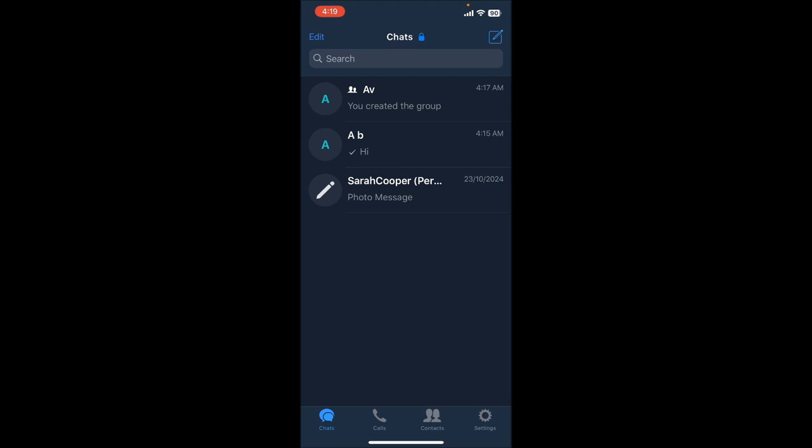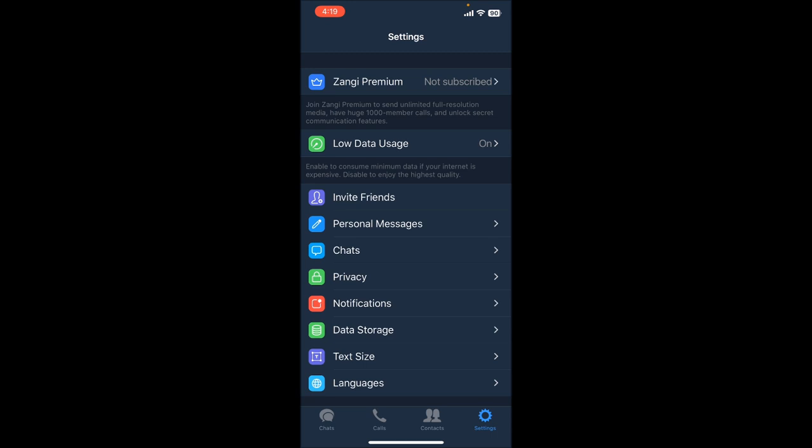Now on your screen, you're going to see options like chats, calls, contacts, and settings at the bottom of your screen. Go ahead and select settings.